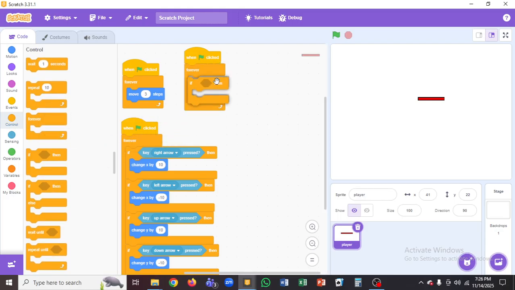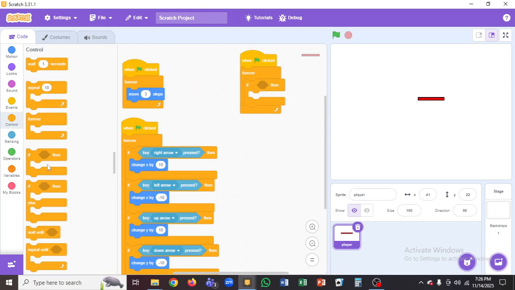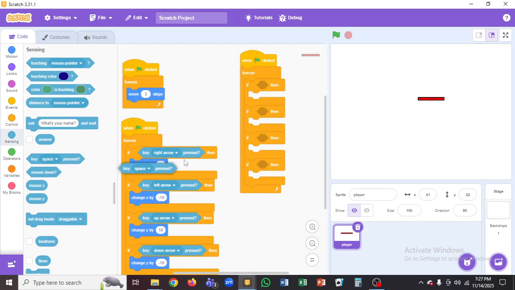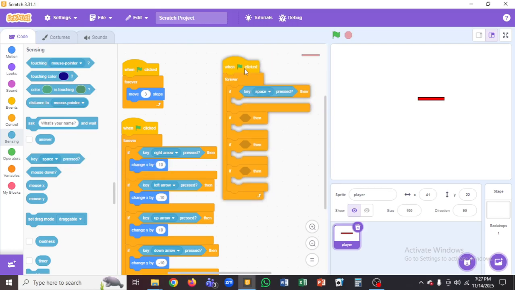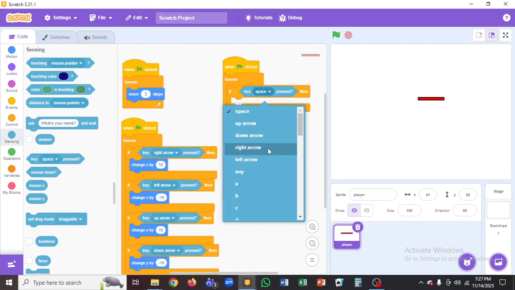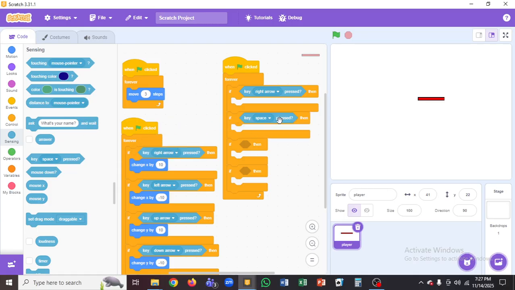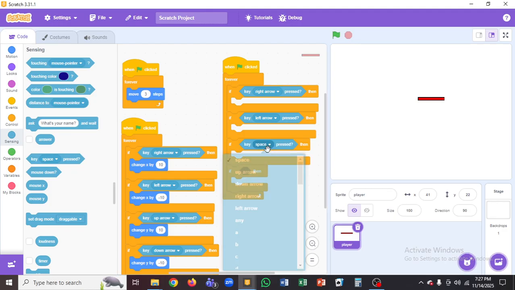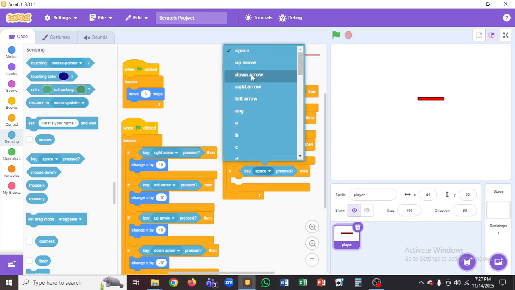We're going to go to the forever block, and if then, and under that another if then, and under that another if then, and under that another if then. I'm going to make four if thens like this in a row. I'm going to go to sensing, key space pressed, and take this as a right arrow. Again, key space pressed, take this as a left arrow, key space pressed, take this as an up arrow, key space pressed, take this as a down arrow.